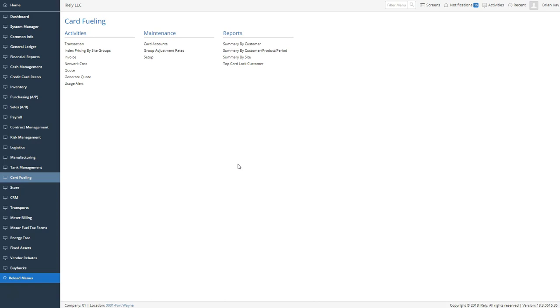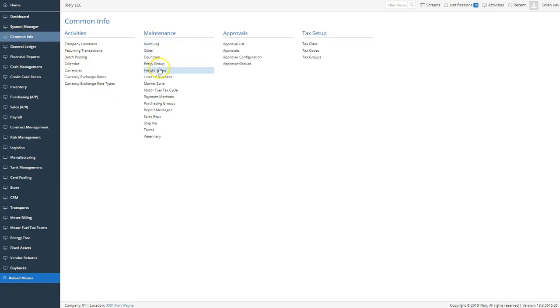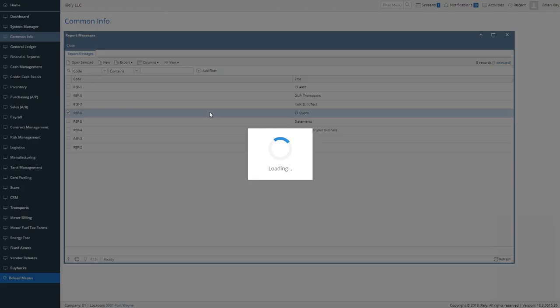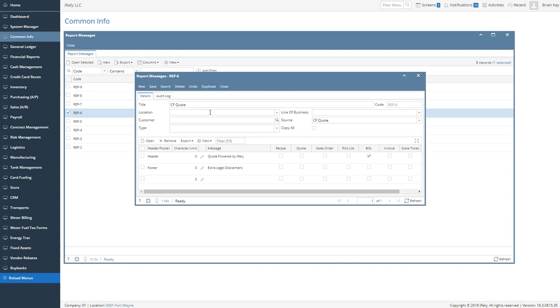These quotes can be looked up live by your staff, by your customer via the portal, or can be set up for email distribution. We will start with setting up messaging. This is located in Common Info, Report Messages. Here you can set up a specific message that will be printed or emailed with the quote.